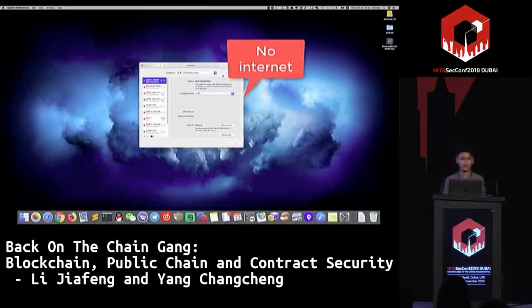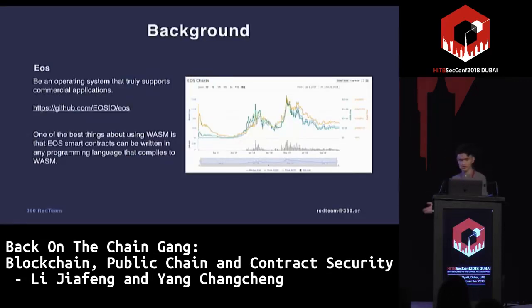Okay, this is about the Ethereum attack. Next is about EOS. EOS, being an operating system, should truly support commercial applications. One of the best things about using EOS is WASM. So what is WASM? It's WebAssembly, a useful tool. EOS smart contracts can be written in any programming language and then compiled to a WASM file. So the EOS system just uses the WASM file to build the smart contract.